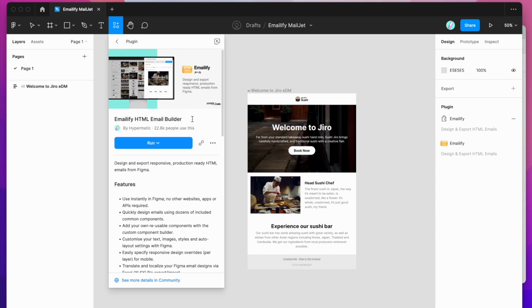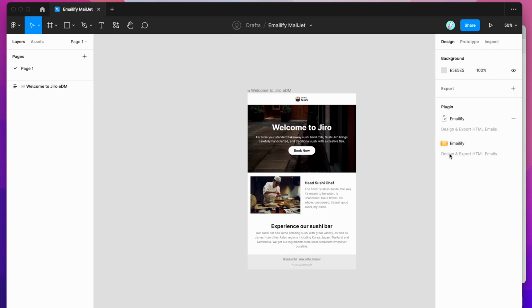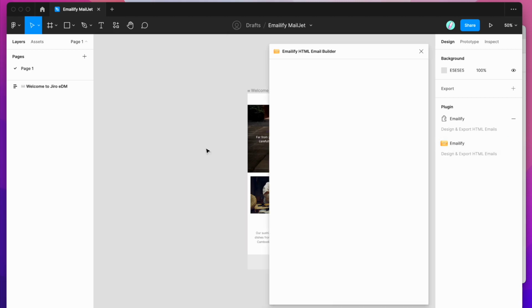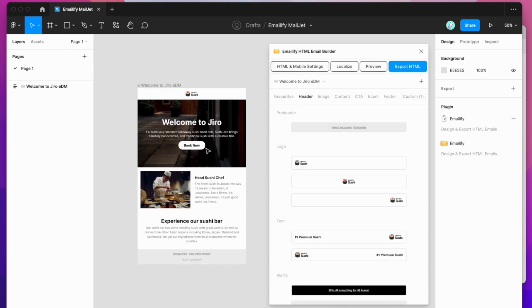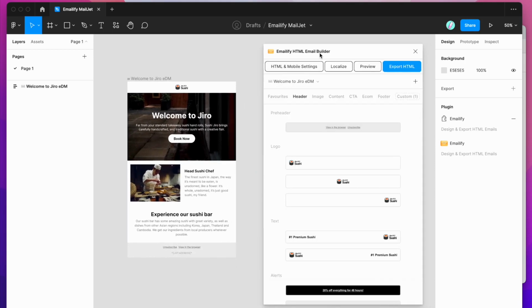And if you haven't already done so, you can install the plugin by clicking on this little icon here with the three dots, which says more options. If you click on that and click on install, that's going to install the plugin to make it easy to access again later. If you've already installed the plugin, you can run the plugin by clicking on run, or if you've already run the plugin once in the file, you'll see a little shortcut pop up on the right-hand side here. So I'm just going to run the plugin by clicking on that. And that's just going to run the Emailify plugin we just installed a second ago.